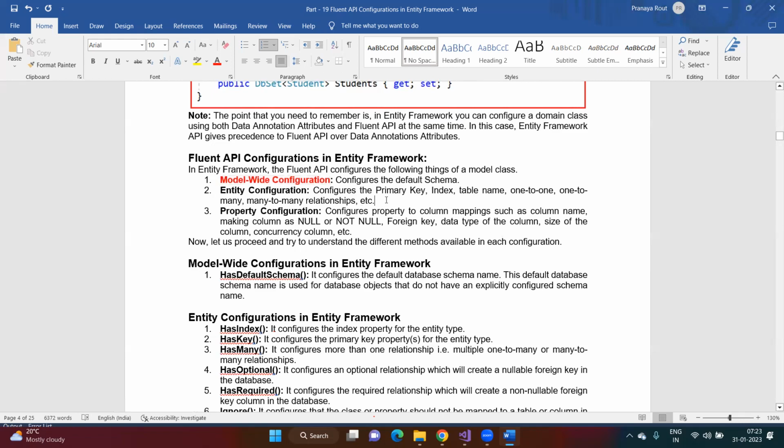Yes, the other option is, once you configure the default schema, if you have 10 model classes, you want to create 10 database tables. You want 8 database tables having the default schema, but you don't want that default schema for 2 different tables. That is also possible. You can also configure the schema at the entity level, right? So this is the model-wide configuration.